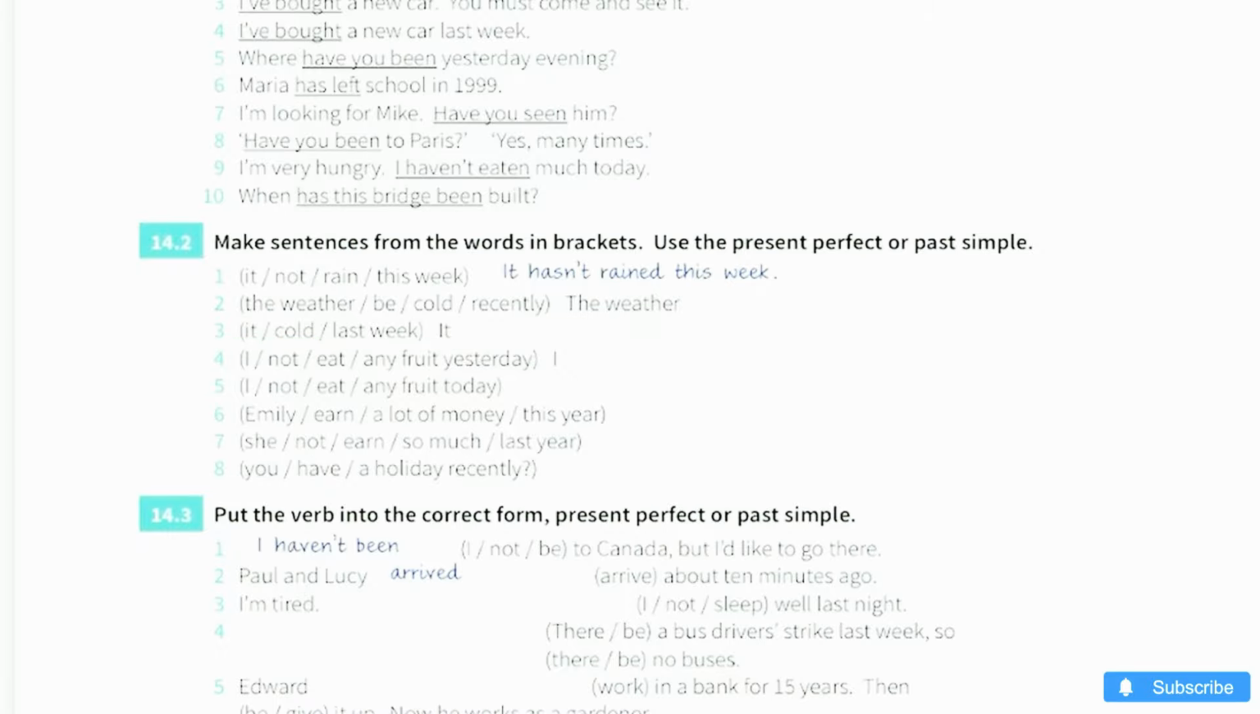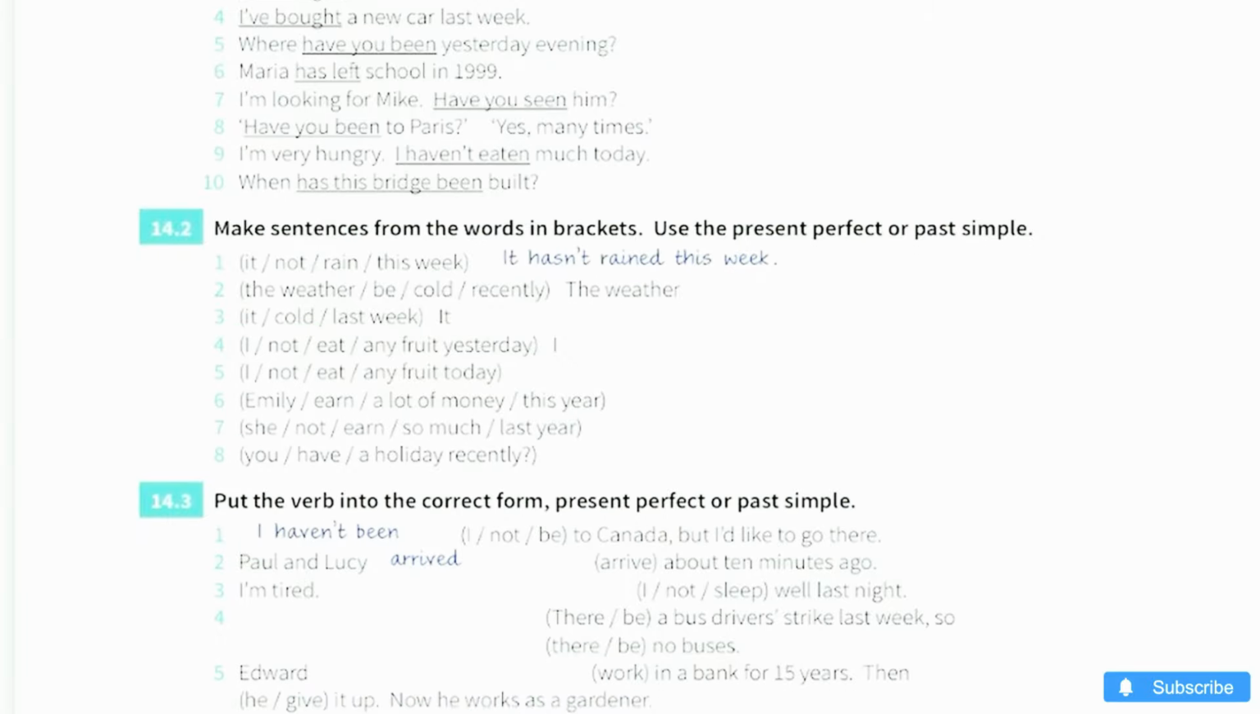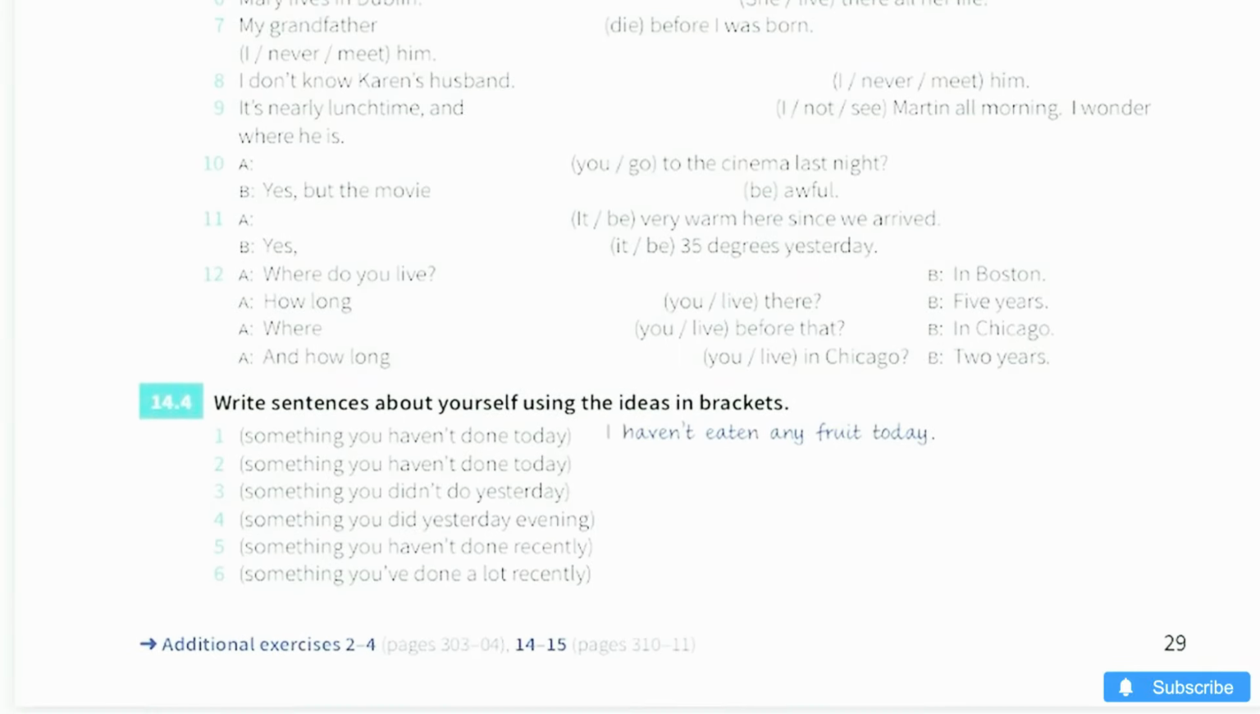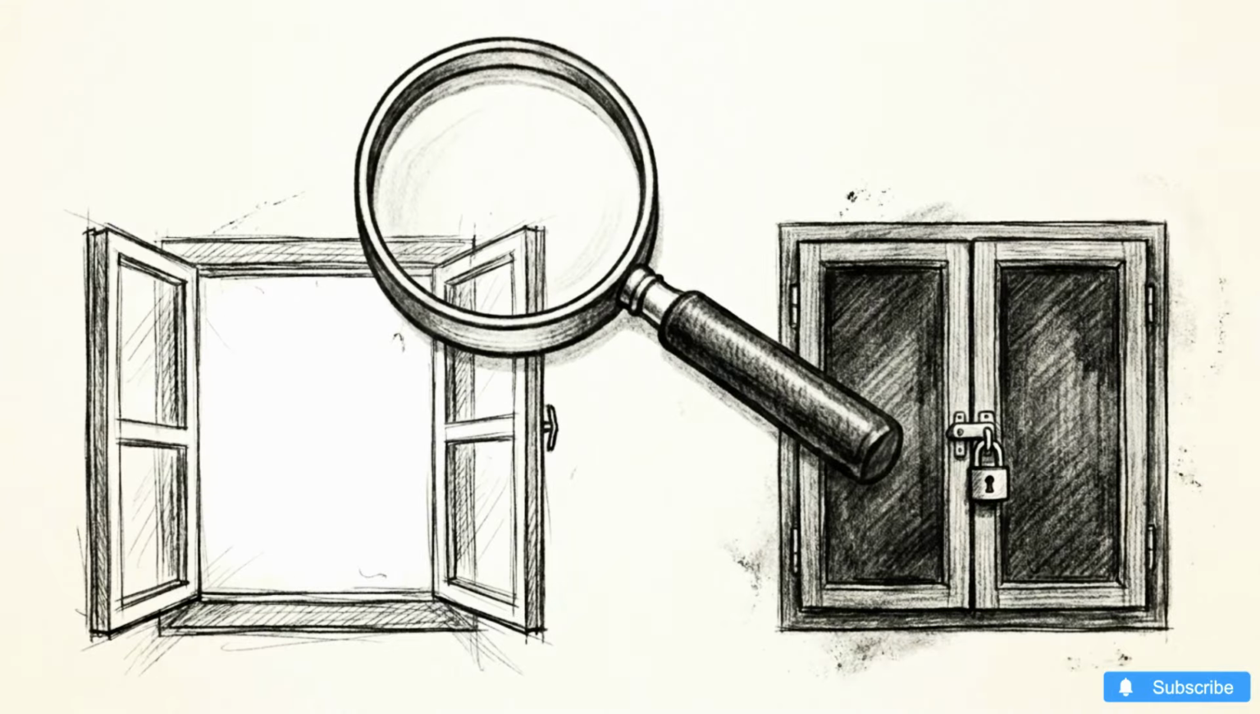Finally, look at the bottom of the page in exercise 14.4. The student provides their own examples: "I haven't eaten any fruit today." Today is an open window. Checking if the time frame is currently open or permanently shut serves as your ultimate tiebreaker for any tricky sentence.